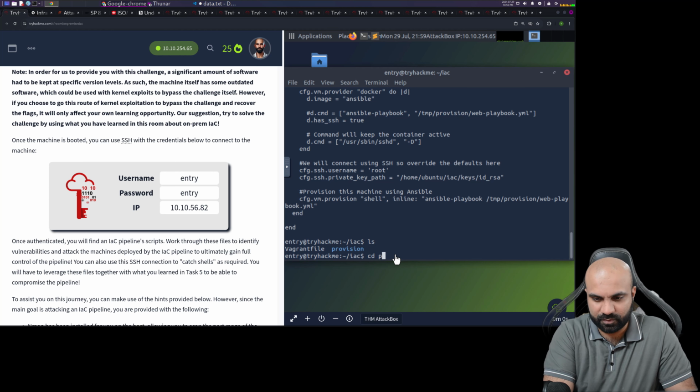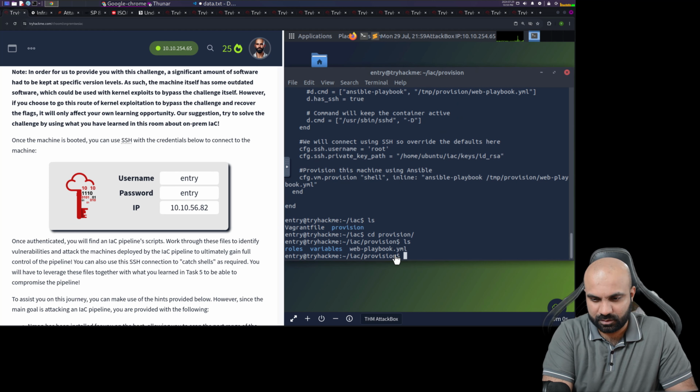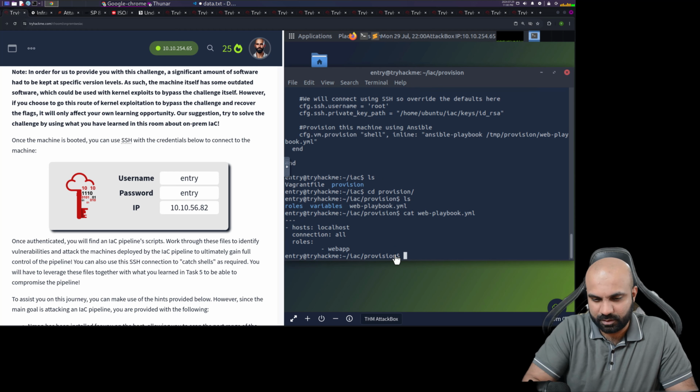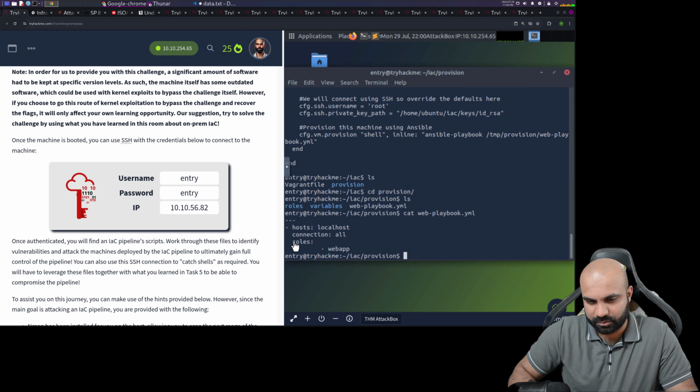Okay, we have the provision folder. Let's see, inside we have web playbook.yaml. So it is saying that the role is web apps. So we know that this particular folder will be there inside the roles. So let's check it out.